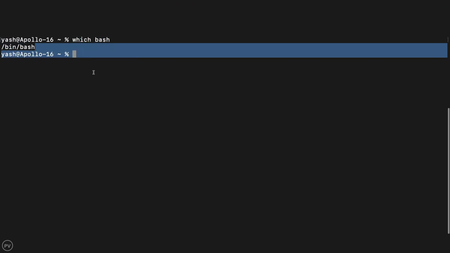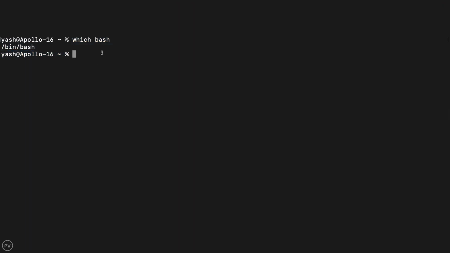Okay, so first of all, to find out where our shell is located, go ahead and type this command in your terminal, which bash, and you will get this output. As I told you, we will be using the Bourne-Again shell. That's what this means. Make a note of the location of bash. We will be needing it later.